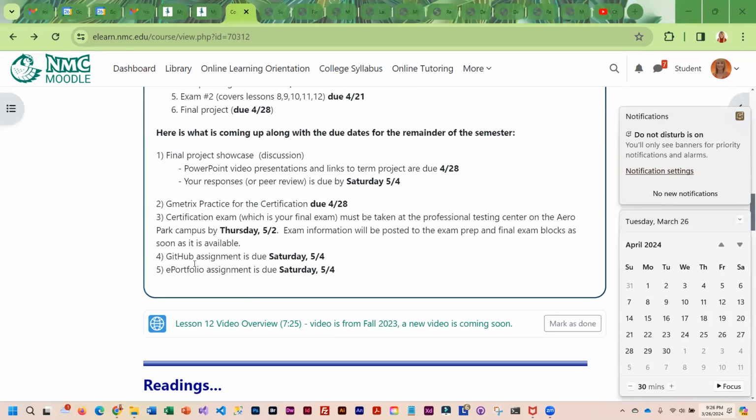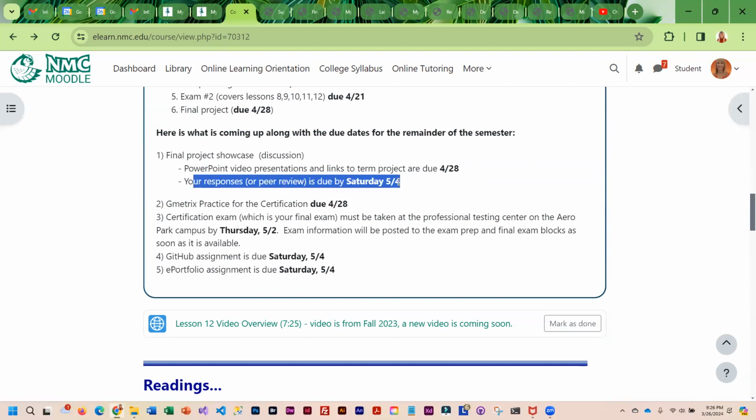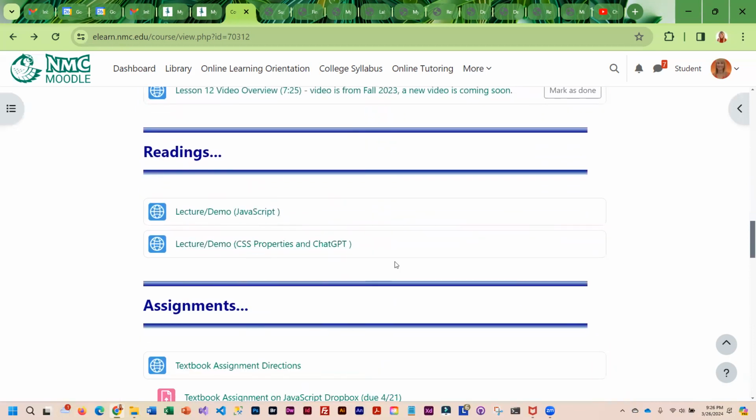As far as what else you need to do, there's a GitHub and an ePortfolio assignment. I made those due at the end, the very last day of the semester, along with your peer reviews. Okay, so this week, our focus is on JavaScript.